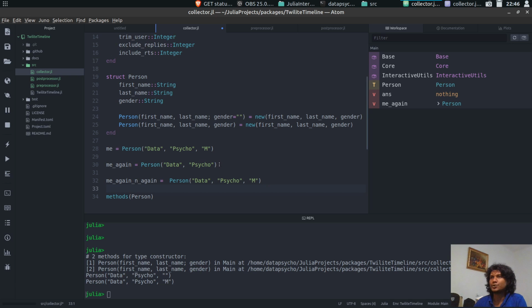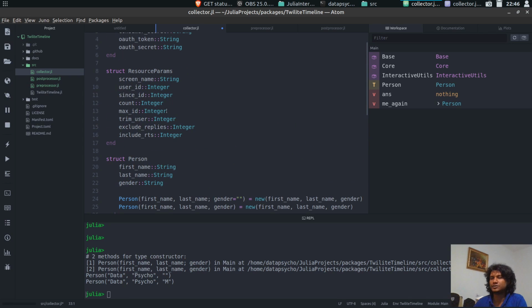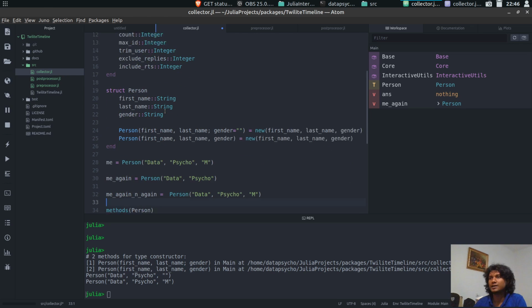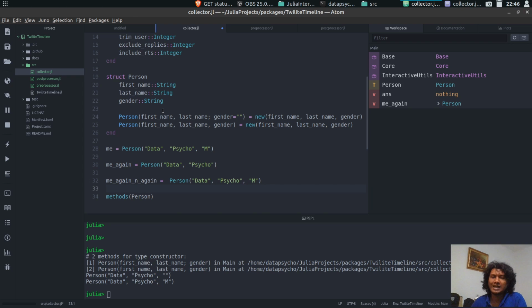So we need to create our own constructor for the resource param, because we want some fields optional and some fields mandatory, and we will do it in the next video. Actually, as you already know, you have learned that you can try to create your own constructor, and you can check in the next video how I did that.